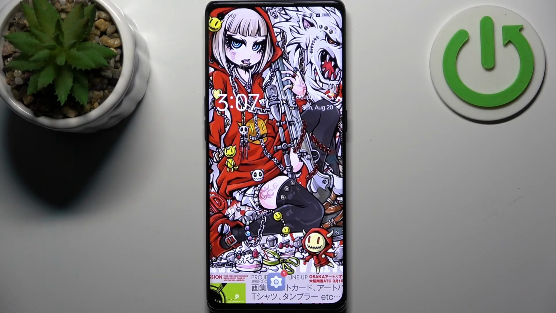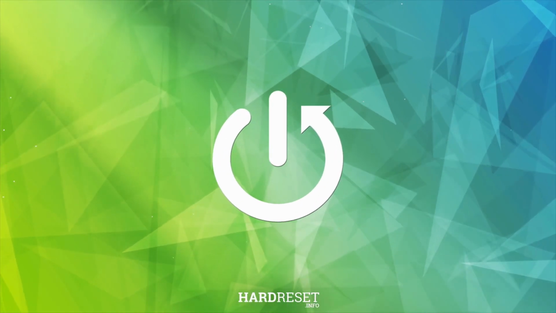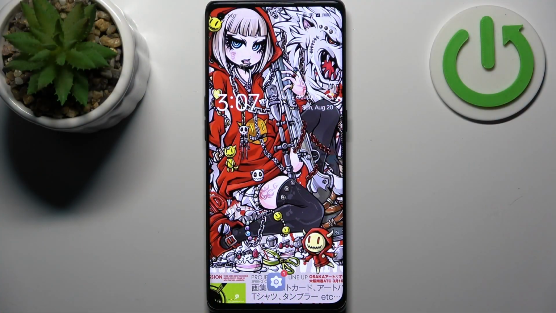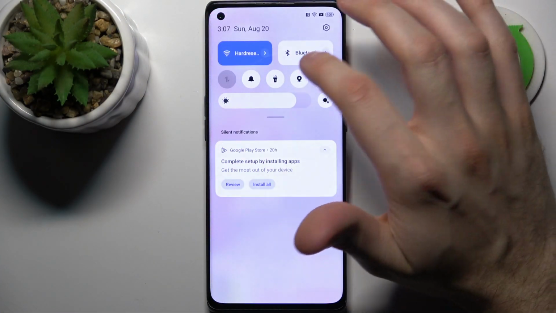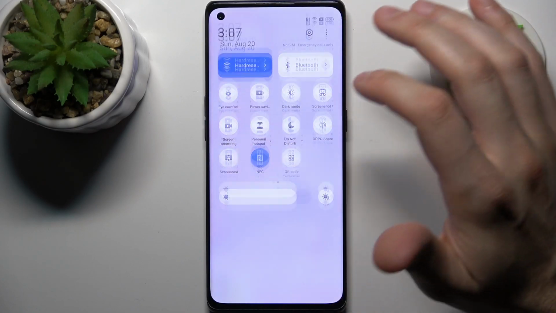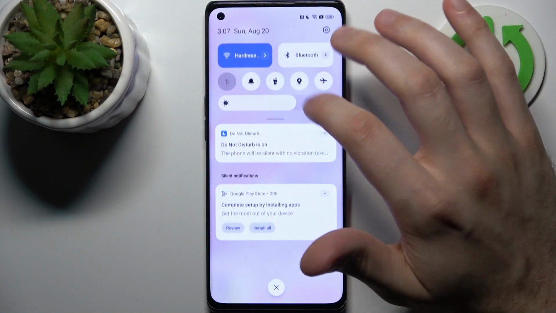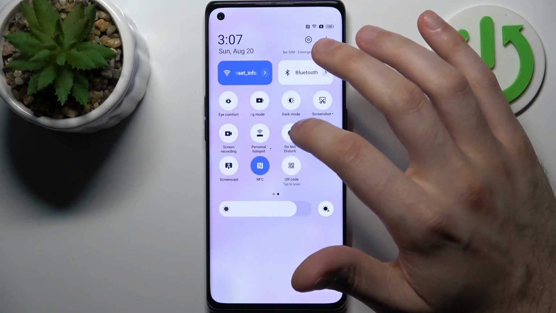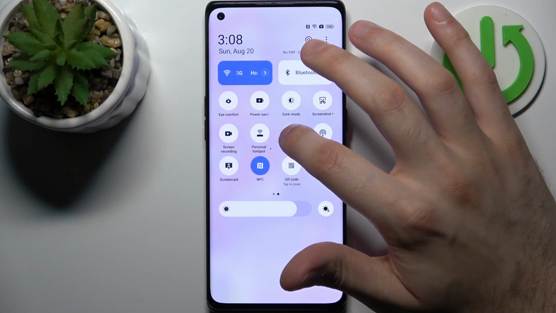Here I have OPPO Find X3 Neo, and today I'm going to show you how to enable Do Not Disturb mode on this device. So to do this, firstly you should go to the upper bar, and here you can find the button Do Not Disturb. By tapping on it once you can switch this mode. By holding your finger on it you can access some of its settings.